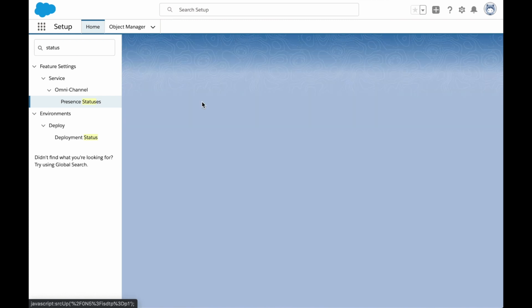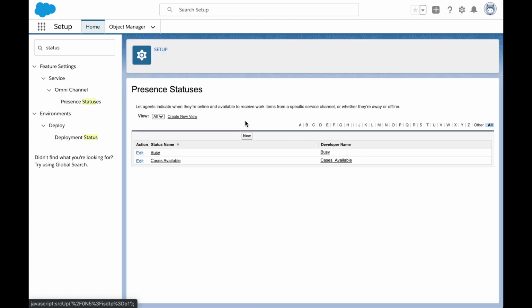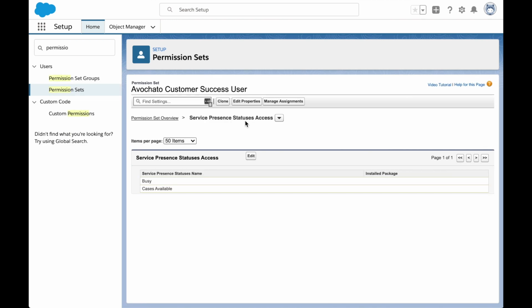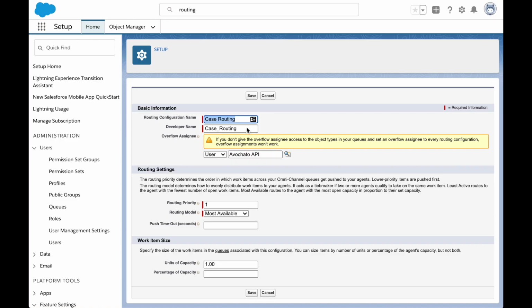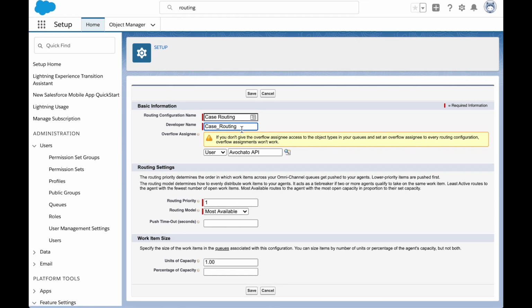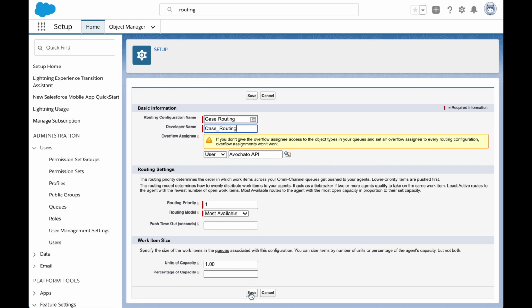We've got a busy status as well. That one's not as interesting. It's just the standard busy configuration. Next, we're going to make sure that our customer success users have this as part of their permission set. And then we're going to set up the routing to make sure that the cases that come into this channel are handled in a timely manner.